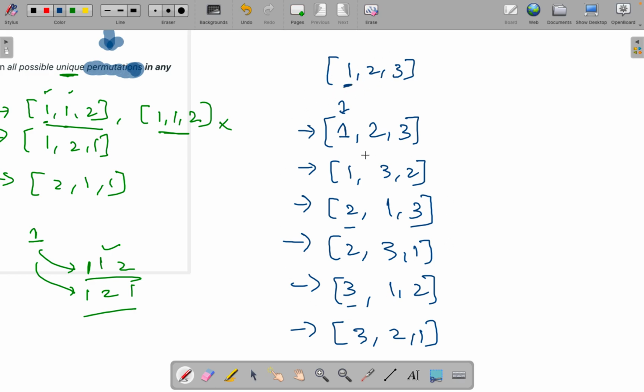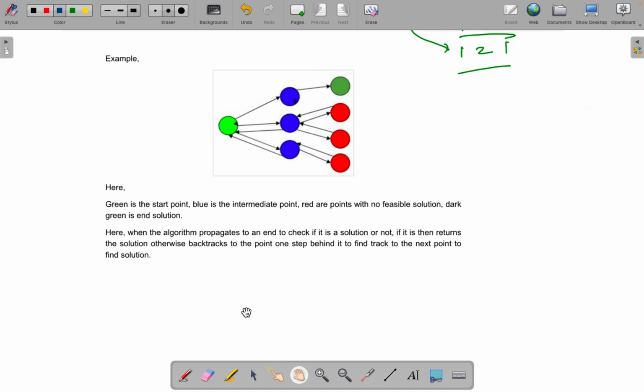Mostly these types of permutation and combination problems are solved using backtracking, right? So what is backtracking actually? Let's understand backtracking first and then move ahead. Basically there is some initial input. Here the green is the start point where we have the input, blue is the intermediate point in processing mode, red points have no feasible solutions, and dark green is the end solution. So we have some input, some intermediate states where we process those inputs, and at the end we get some output.